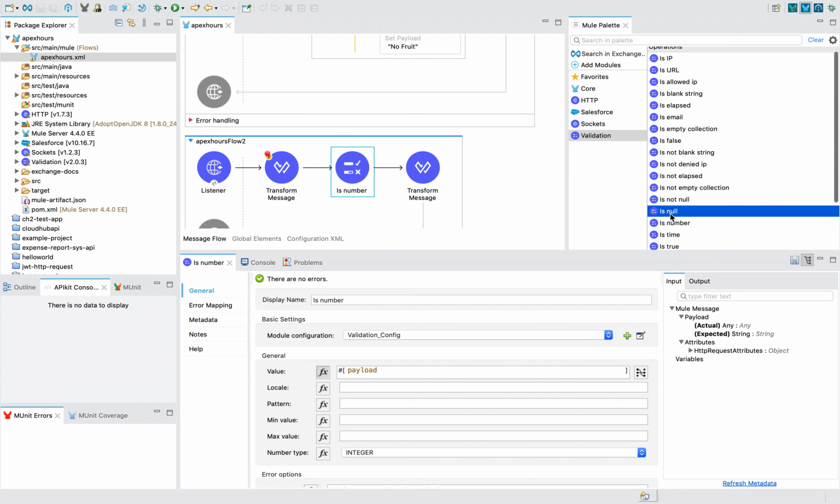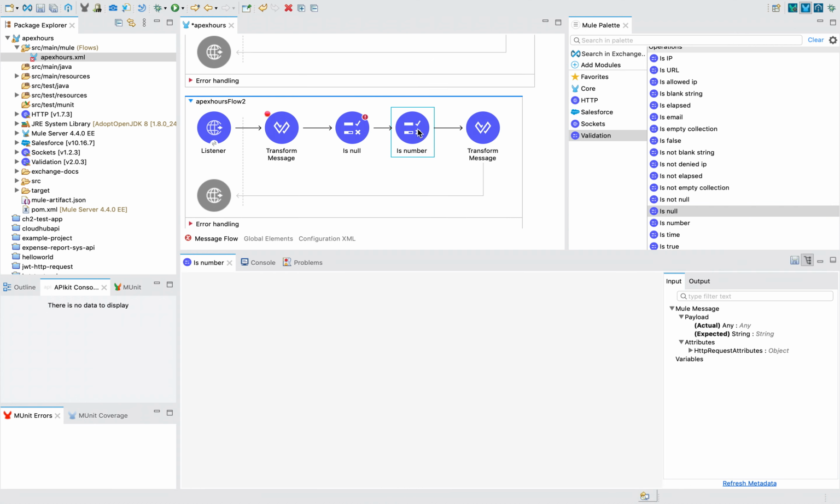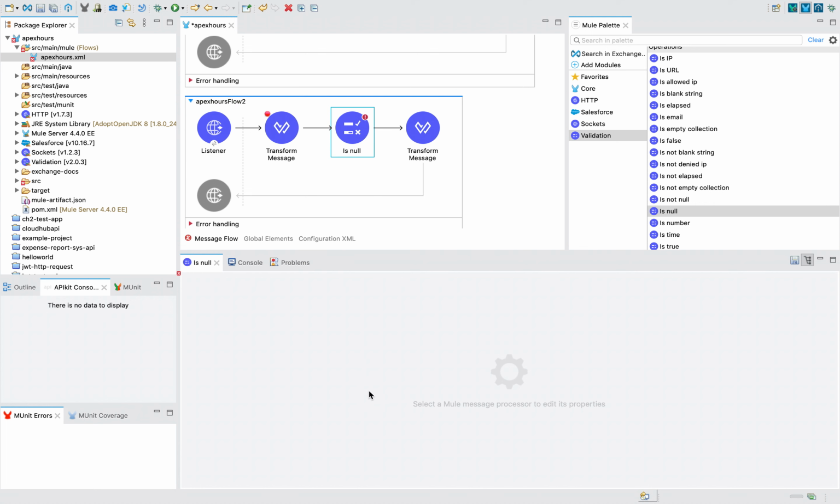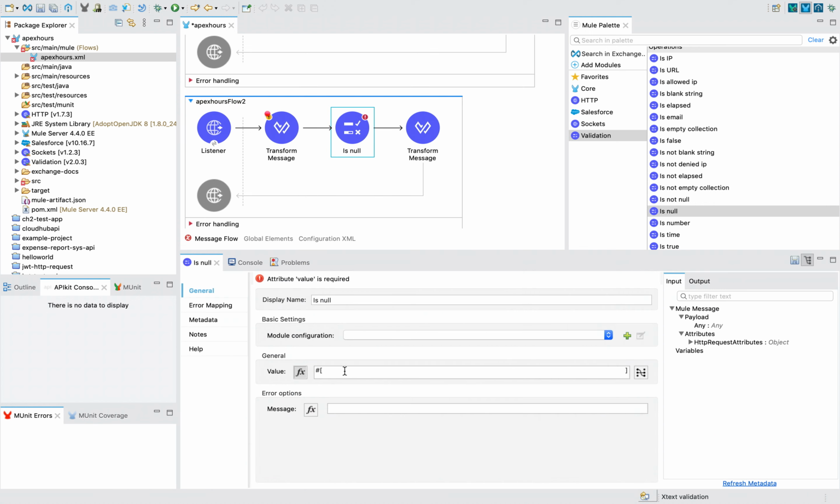Likewise, you can use multiple validation component connectors, like whether it is null, for example. Let me put this here. Okay, let me delete it. Is null, again you have to configure this value. Yes, you can use the existing module configuration, and you can say payload, is it null? If you are checking for is null, it means the value should be null, then it will go through, so you should not get confused.